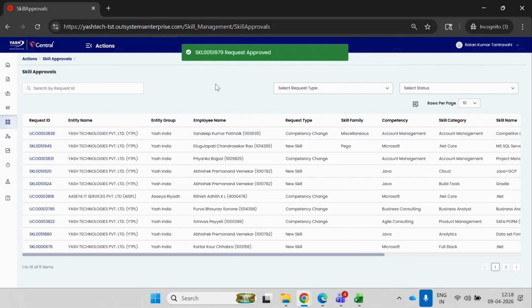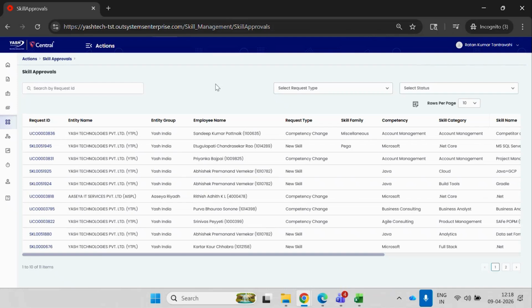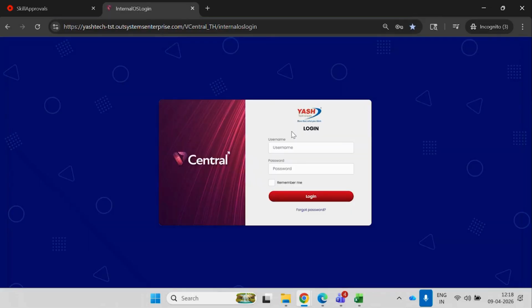After this is approved by the resource manager, this will go to the learning and development team, because whenever we are raising a request for addition of a primary skill, if we have attached a certification, then it will be routed to the learning and development team. But if the certification is not attached, in that case, this will be routed directly to the talent management team for approval. So since we have attached a certification, this will be routed to the learning and development team. So let us log in with the learning and development team and we can approve this request further.